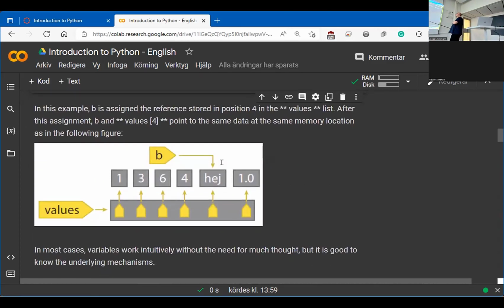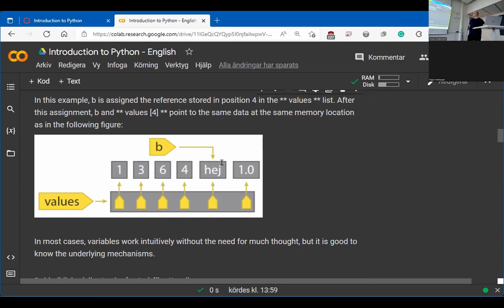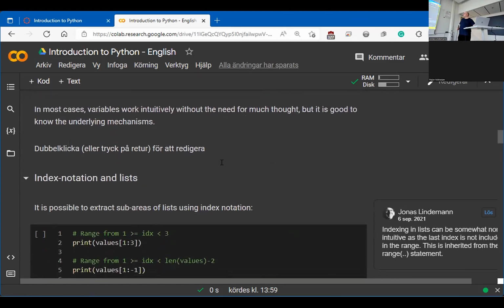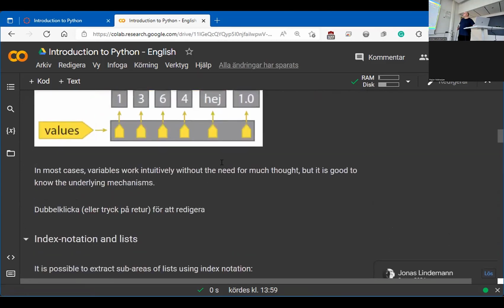So the situation in memory is like this. You have the values here, that points to these references here. You have B now that points to the same memory location as here. So if you assign a different value to this list here, B will also change. But in most cases, it works like you intuitively want it to work. So you don't have to think too much about this.